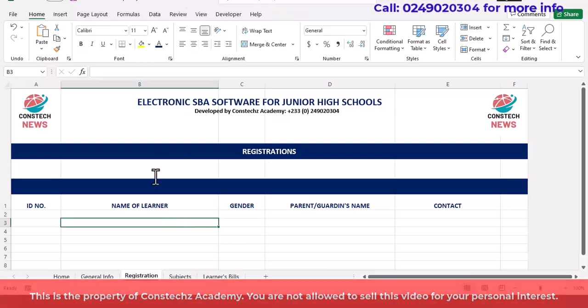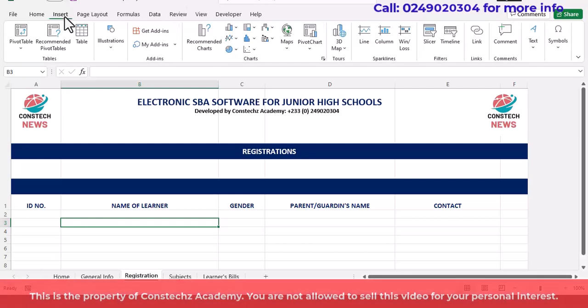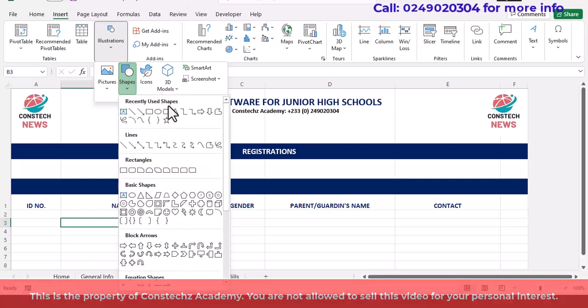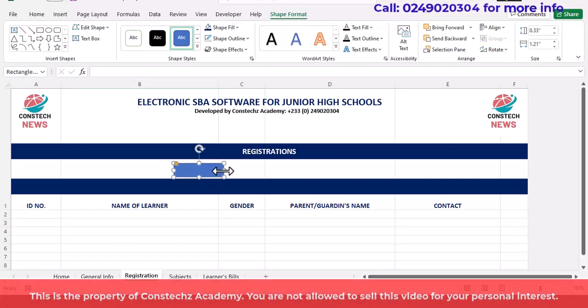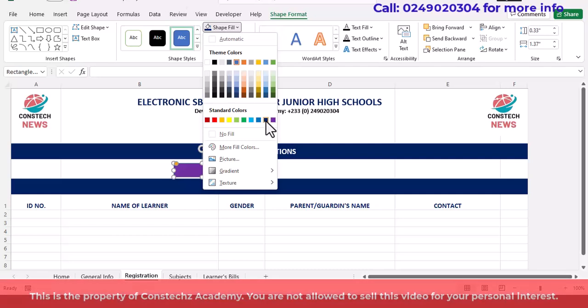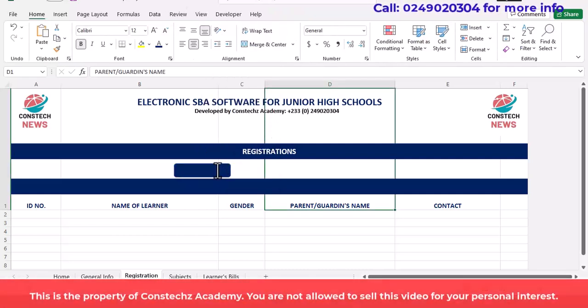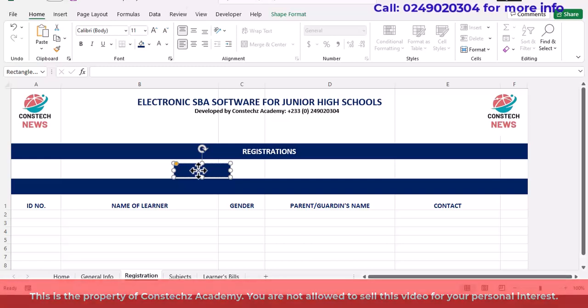So here, we are going to put two shapes over here. The first one, just get to shape and select this one. Now go to shape fill. You can add any formatting to it the way you like. I just want to keep it simple. So right there, click register student. Register student or learner. So let's say learner.